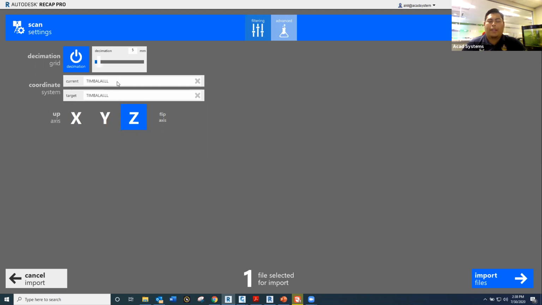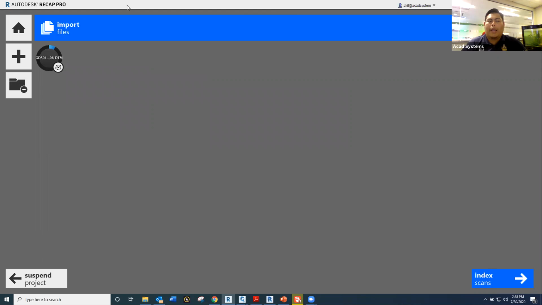If you didn't set this earlier, your point will be turned to 0, then it is not the right position to coordinate your project files. And then what you need to do next is to import the files. Down there, we got the import files. And while processing, before we go for indexing the scans, it takes a few seconds to index the scans.